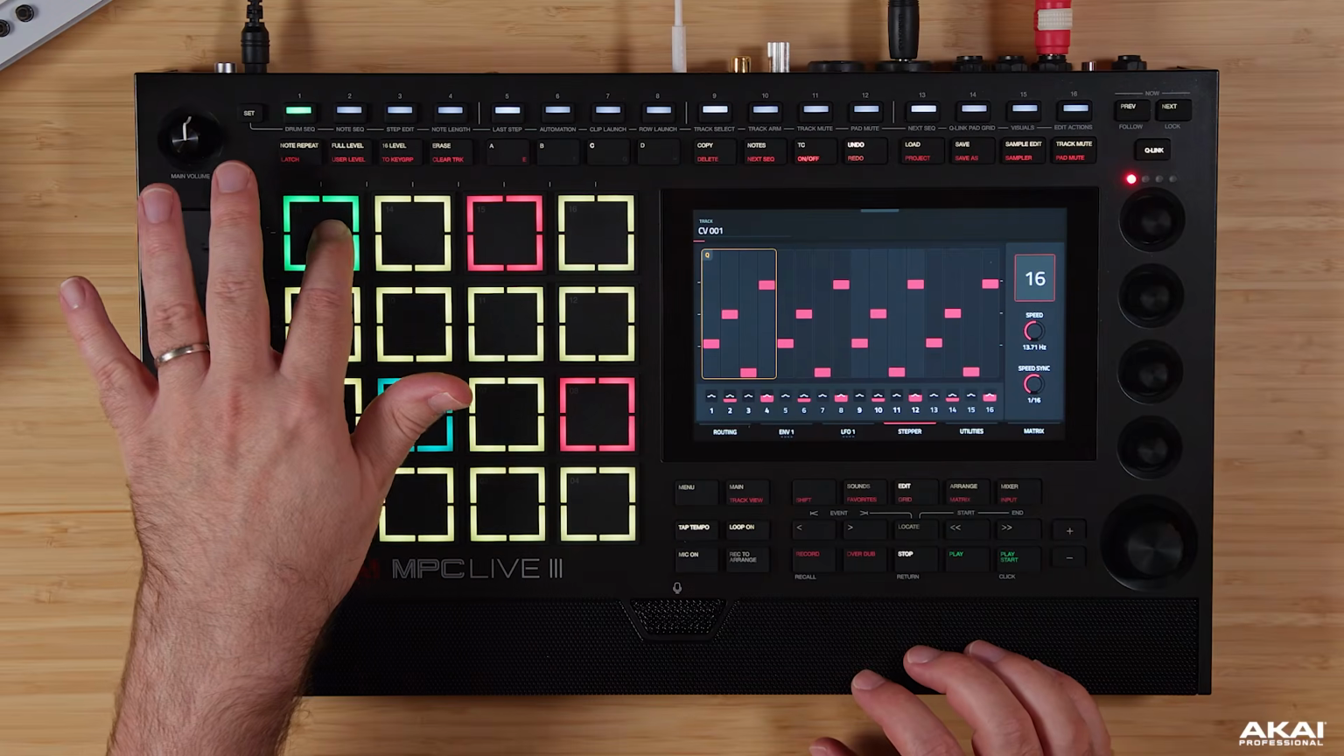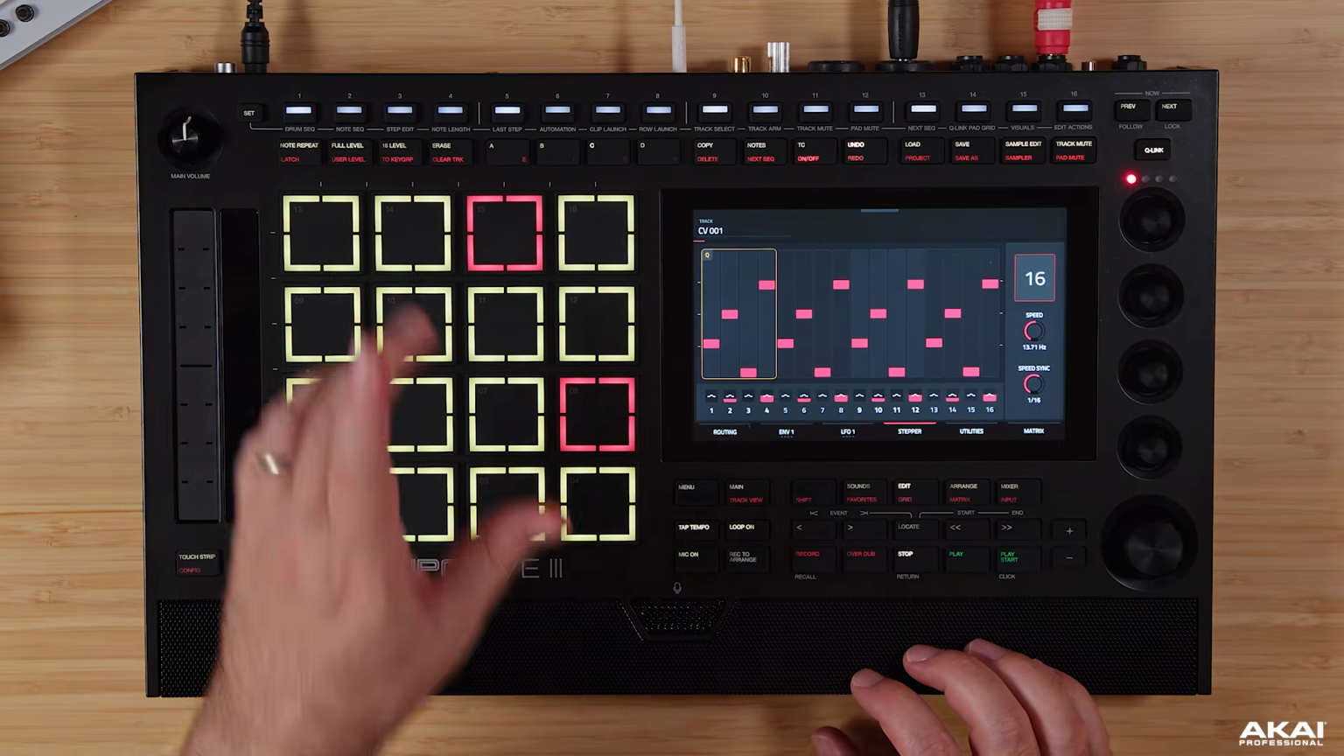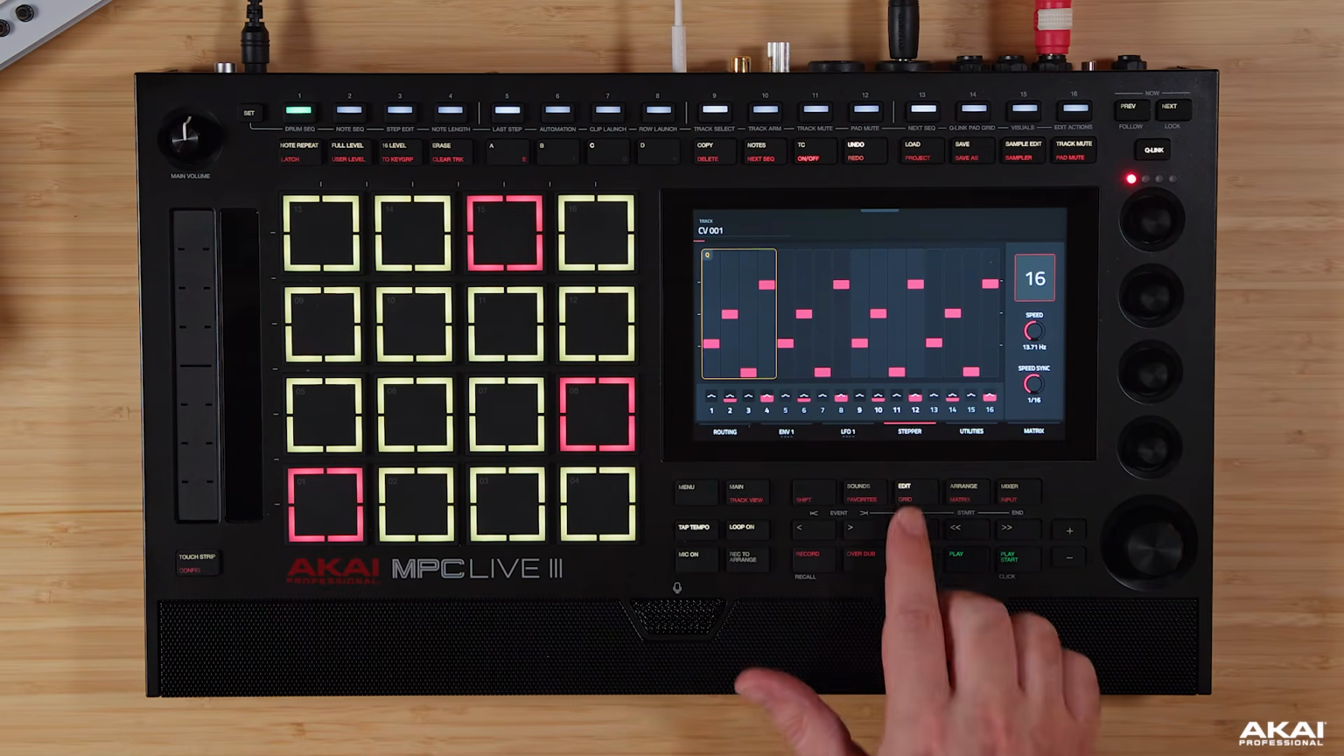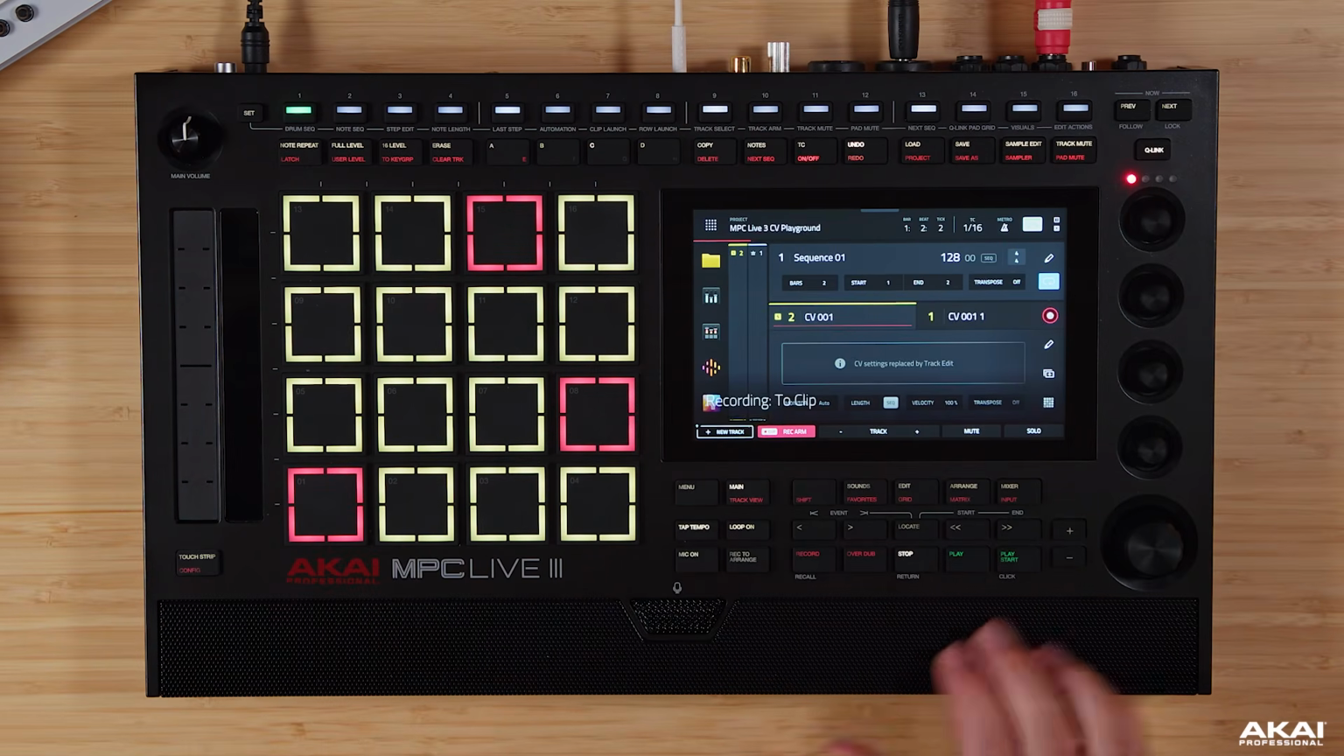Now, instead of holding a note every time to trigger this, I'm actually going to record a note into a clip just so I can trigger it with the play start. So I'm going to go in here, I'm going to hit record, play start.